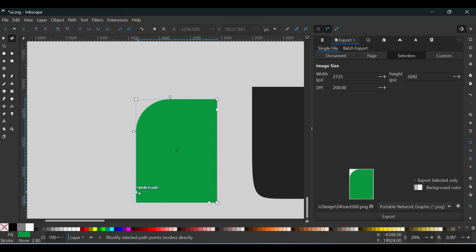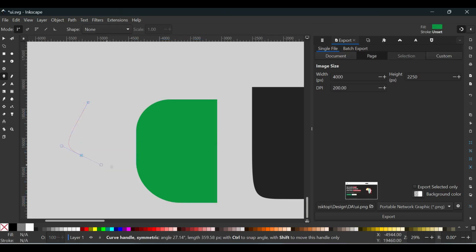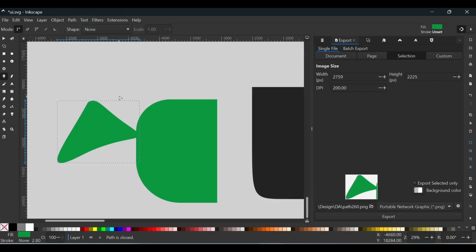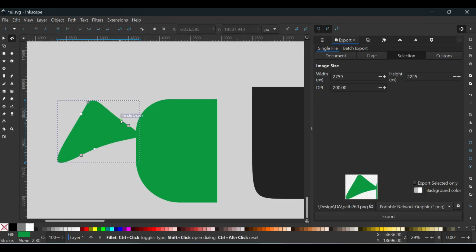And if we do this, this works for any kind of object that you draw. Say I just do this. Okay, and I click and I press N and I do this. So you can see that it still has the live path effects and you can still edit them.